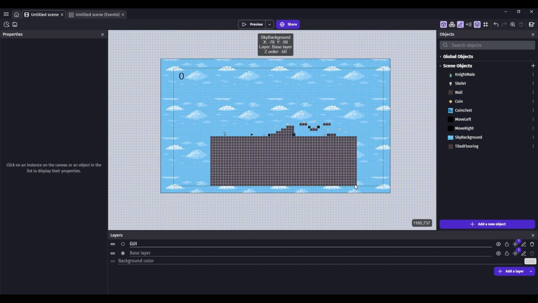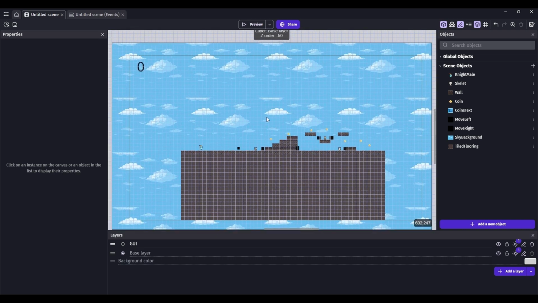This is the second video in the series on how to make a platformer in GDevelop. In this video, we'll be going over new platform types, barriers, main menus, and loot screens.